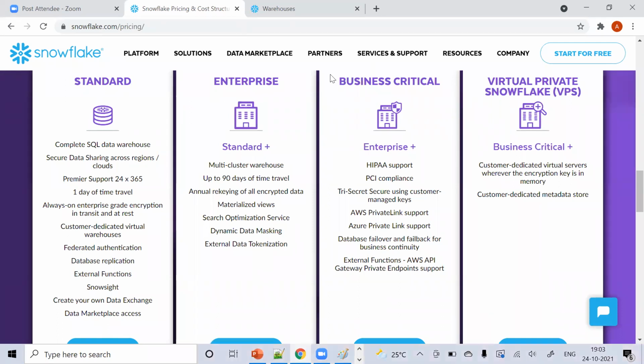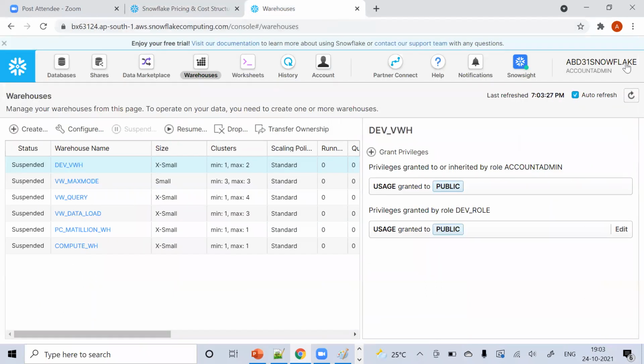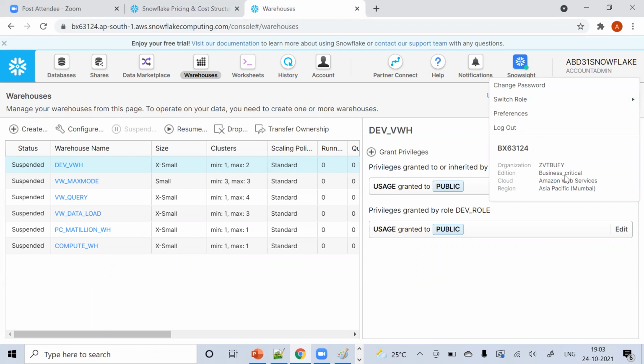And if I show you the web UI, which is my user here, if I click here, it will show me the edition on which I have created my account, and also the cloud that I'm hosting my Snowflake account in, and what region I have chosen. When you're creating your account, that time you will have to select all this: what edition I want, which cloud provider I want, and which region I want to host it in. As you can see, I have created Business Critical and I have chosen AWS. There it will give you three options, AWS, Azure, and GCP, because right now only these three are supporting Snowflake.